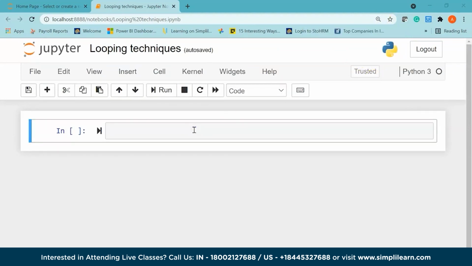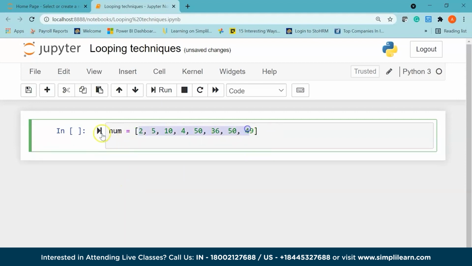Alright. Okay, so let's see how you can arrange the values in a list using for loops with the Python sorted function. So I'll create a variable called num and I'll assign a list. Let's say it has values 2, 5, 10, 4. I'm taking just random values. Let's say 36, 50 and 49. So this is my list. Now I want to arrange the items in this list in either ascending or descending order.